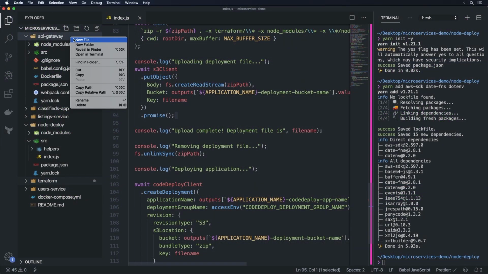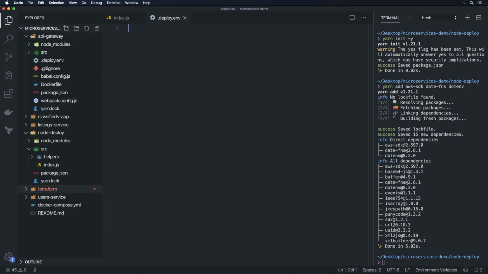So we're going to go here into API Gateway and add in a file called deploy.env. And inside of this file here, this one you also don't want to commit. We're going to do application name, and this one's going to be API Gateway like that.